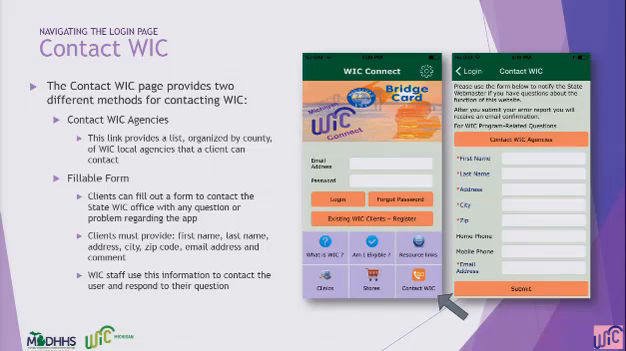In this, clients provide their name, address, city, zip code, email, and their question. WIC staff use this information to contact the user and respond to their question.